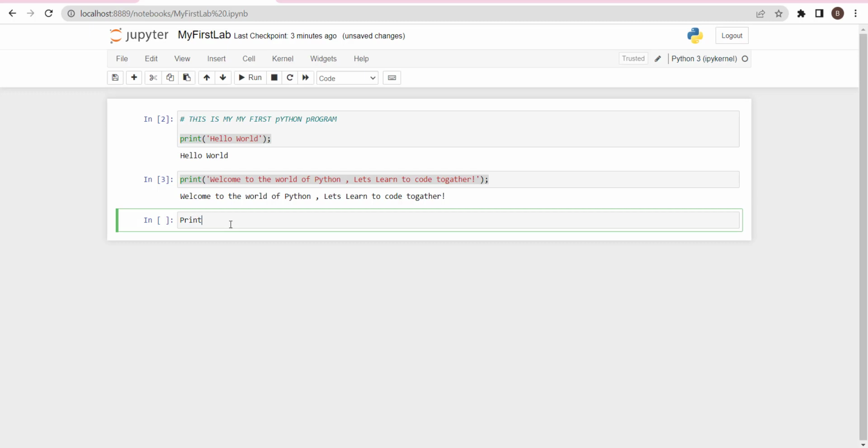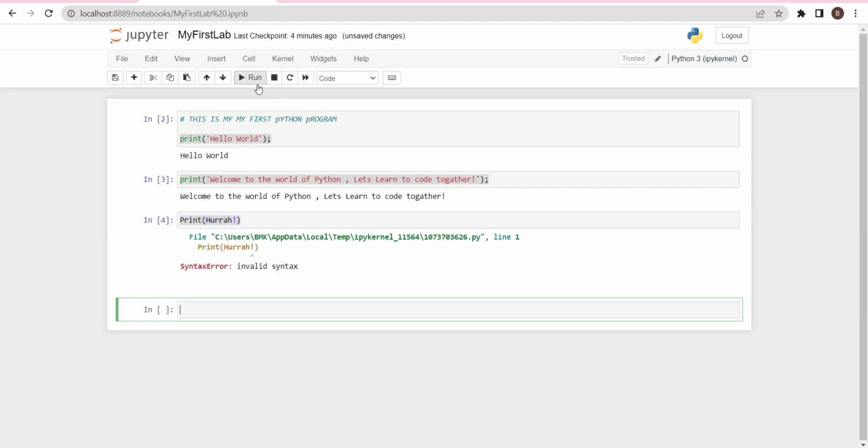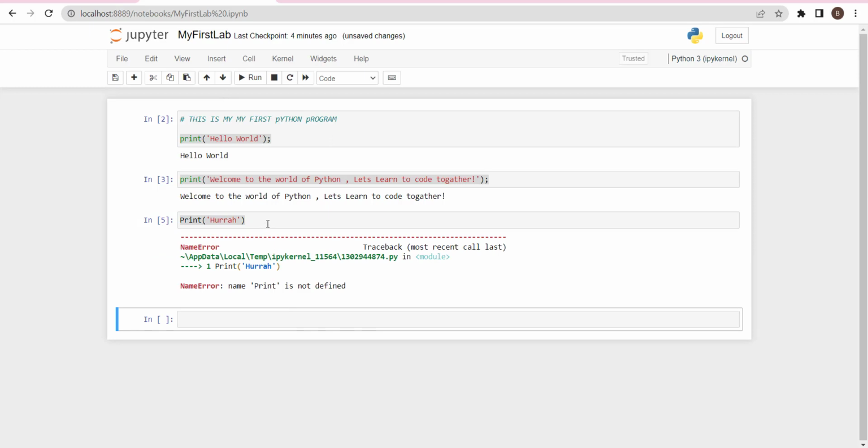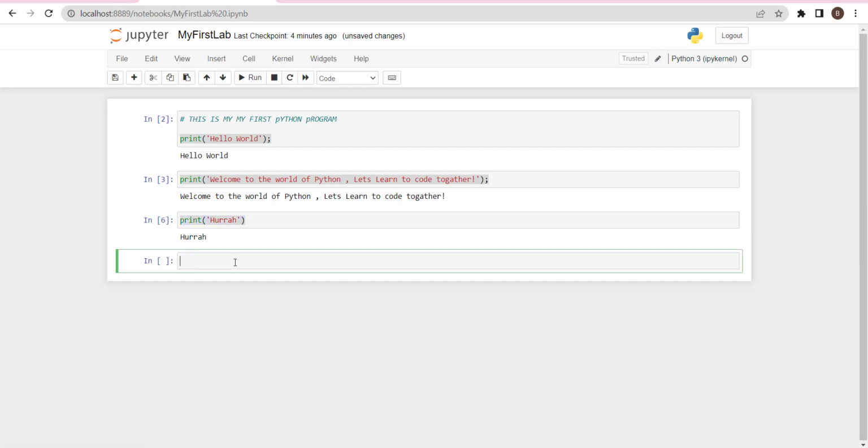Hurrah! So let's print the hurrah. This is my print function. Okay, so why does this error come? Name print is not defined. Why is that so? Because Python is case sensitive. Now it changes into green, and you can see it will run properly.